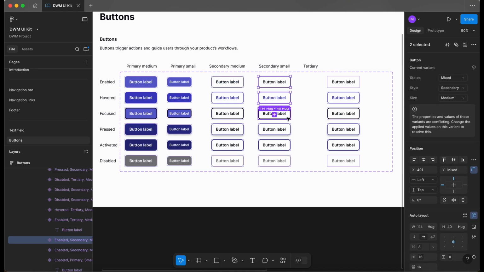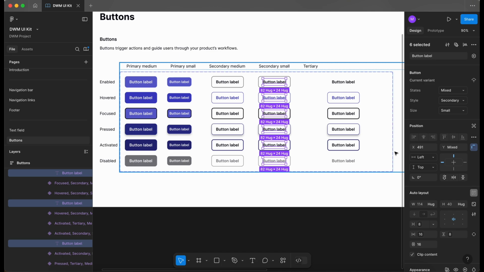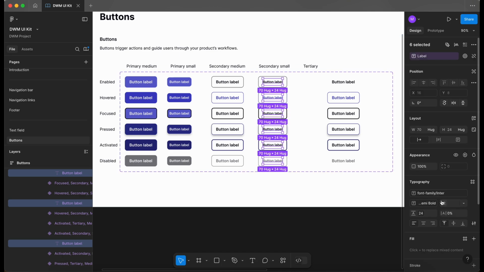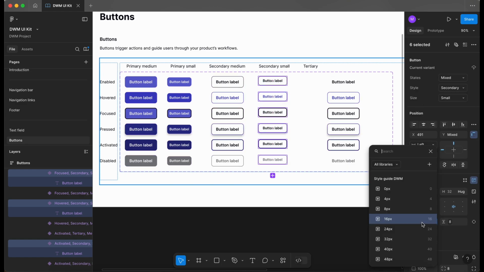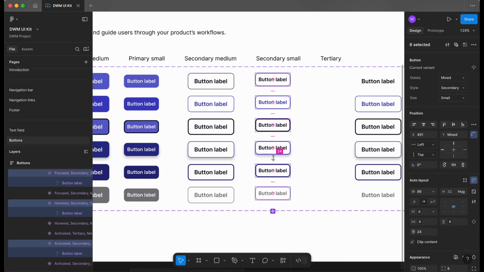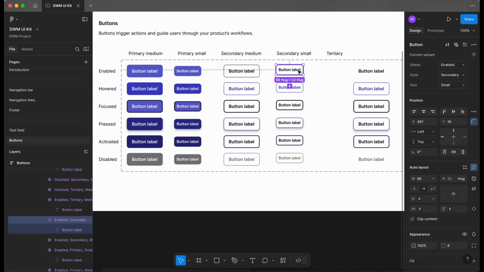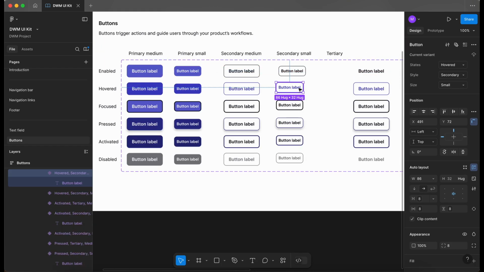Okay, so let's go back and select all of these again. I'm going to change the size to small and hit enter on the keyboard. I'm going to make the text changes. There we go. I'm going to hold shift, hit enter, go back up a level, change the padding, and that should be good to go there. Just going to align those with the button again to the left.